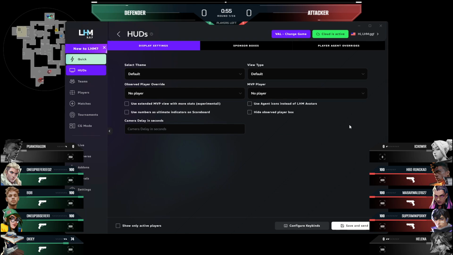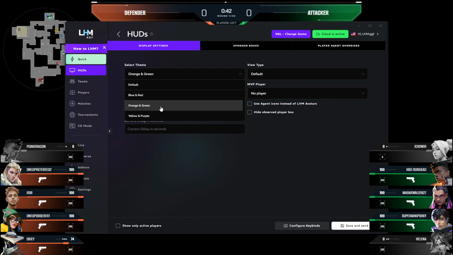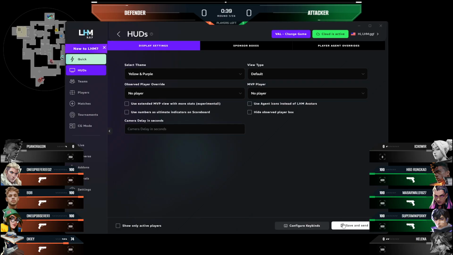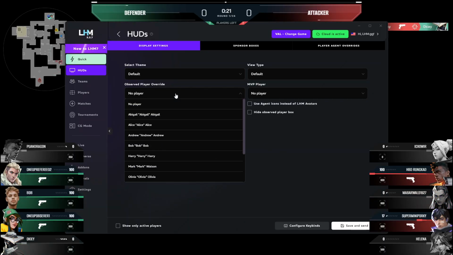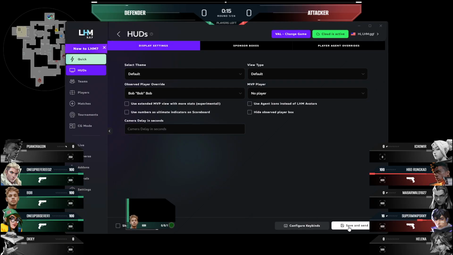Select Theme allows you to choose from several available HUD color palettes. Observe Player Override allows you to manually swap the currently observed player. If no player is observed, then this window will not display, but selecting one player from the list will display it again. View Type allows you to display one of the additional screens this HUD has built in.